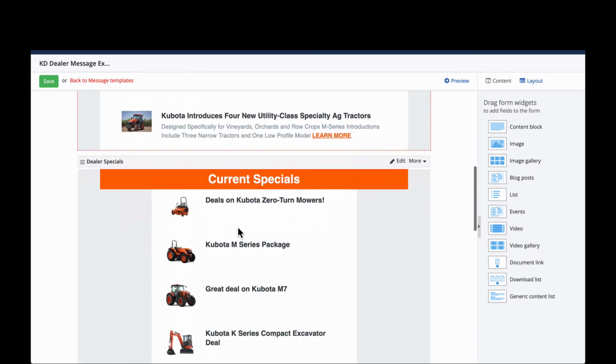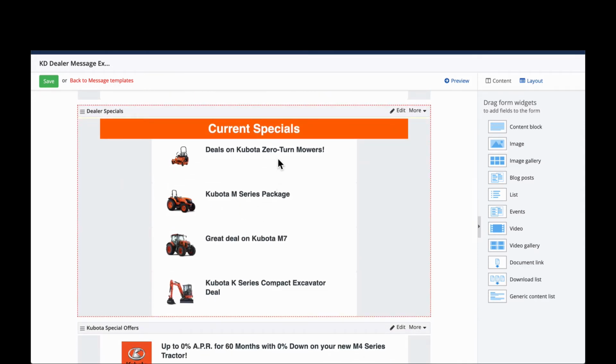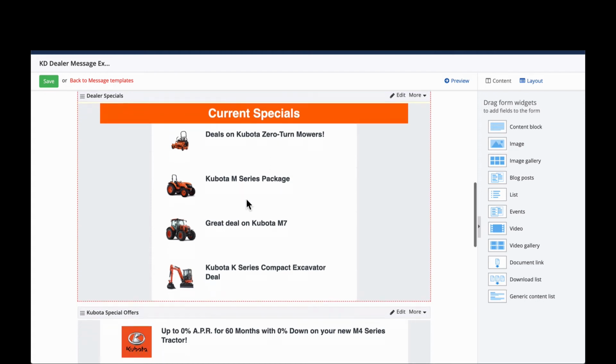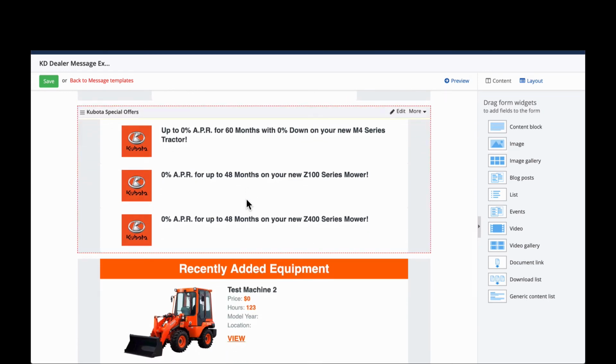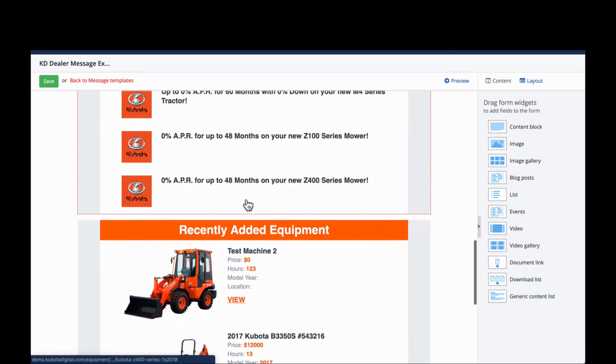We also do the same thing with dealer specials, and these are going to be specials that you post, like tractor packages, inspection specials, parts store specials, things like that at your dealership. And you can pick and choose the ones you want to display here. It's also going to let you pick your Kubota special offer. So if you have a couple of special offers from Kubota that you want to feature, you can add those here as well and change those up every time you send a message out.